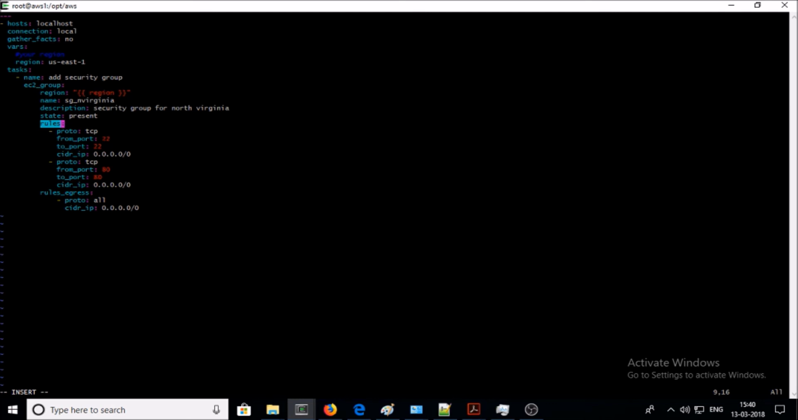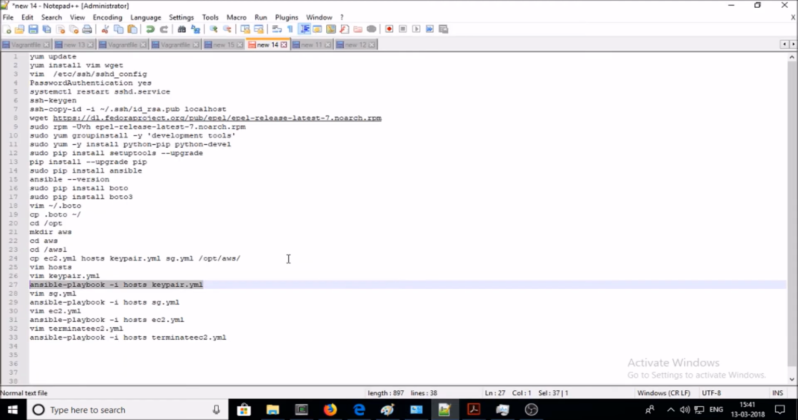I'm creating rules: TCP port 22, that is SSH, enabled from anywhere, and TCP on port 80 enabled from anywhere. Only two ports we are opening for the inbound connection, and for the outbound connection, I am saying for everyone. So these are the same steps we are writing down in the YAML file that we do manually in the AWS console. So let's save it and execute the file.